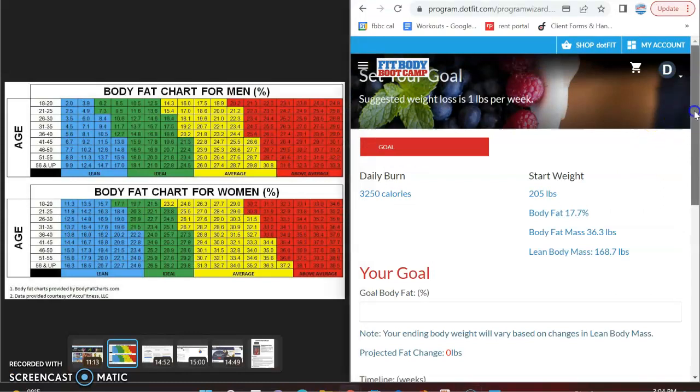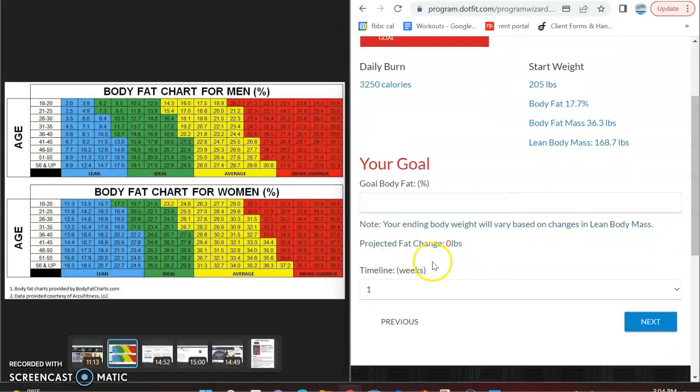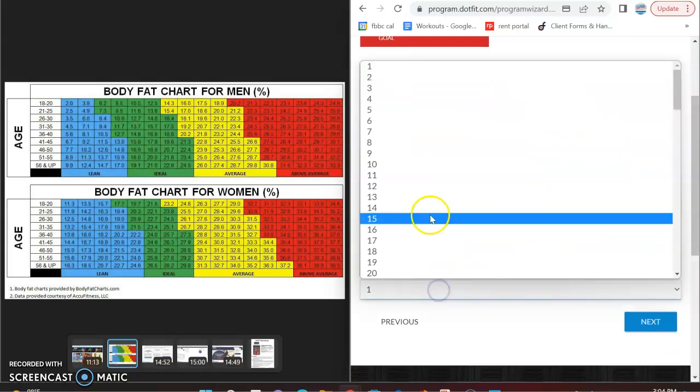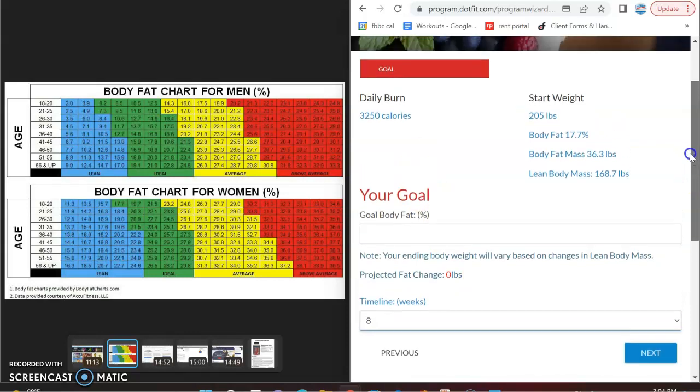Now, for this next and final part of finding our calories, we're going to assume our goal timeline. Our timeline is 8 weeks for the challenge, and then we're going to choose our goal body fat. This is where we really have to be realistic with expected results. That's why I have a body fat chart here, and I want you guys to use this chart to help you pick your goal body fat.